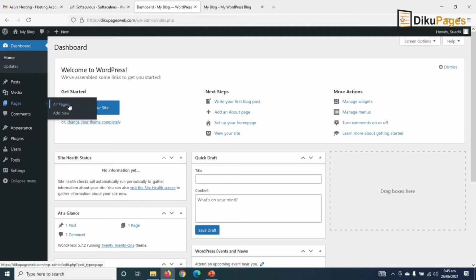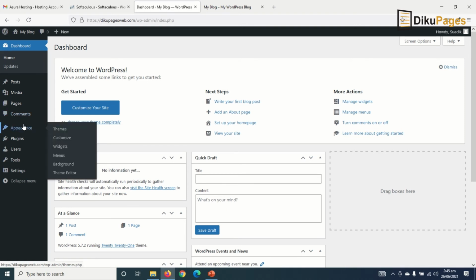So you can go to all pages to see the various pages you have on your WordPress website, or you click on add new to add a new page. Comments, this is where all comments that users of your website send will appear. So you can go there to moderate the comments, that is either approve them or delete them. Appearance has to do with the theme we'll be using on our WordPress website. A theme is basically the design and layout of your WordPress website.